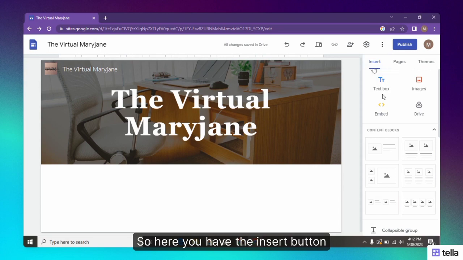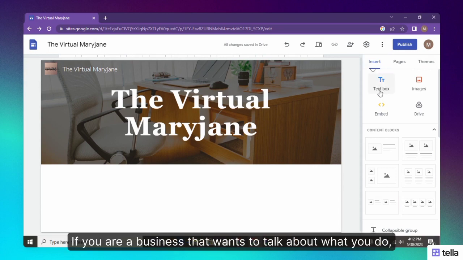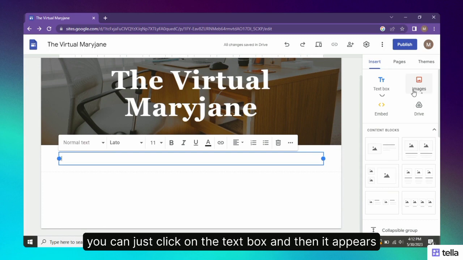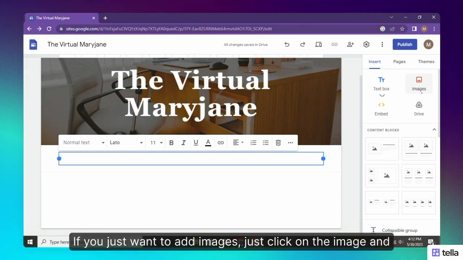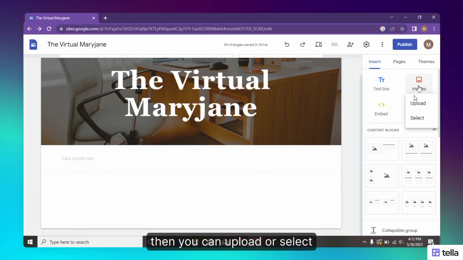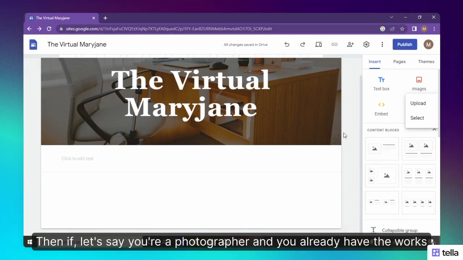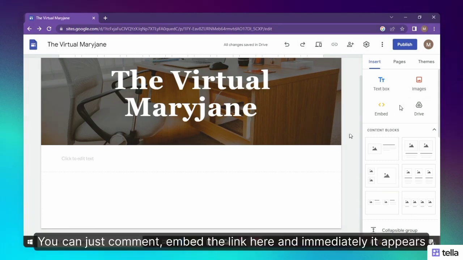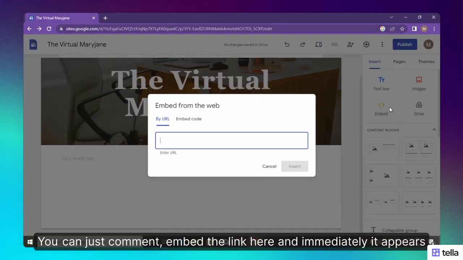So here you have the insert button. For this text box, if you are a business that wants to talk about what you do, you can just click on the text box and then it appears. If you just want to add images, just click on the image and then you can upload or select. Then let's say you're a photographer and you already have the works that you've done in a file, right? You can just come and embed the link here and immediately it appears.